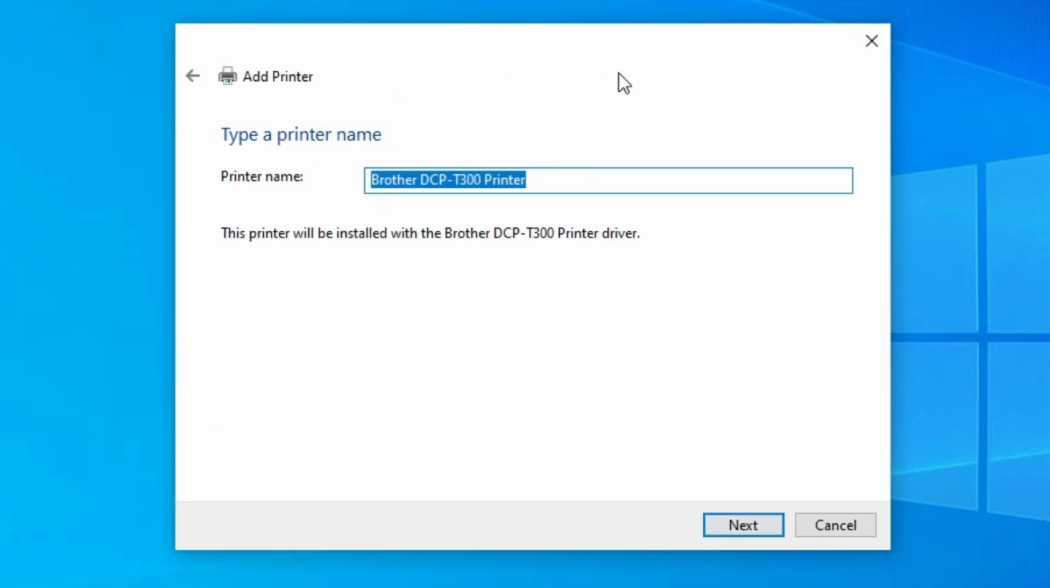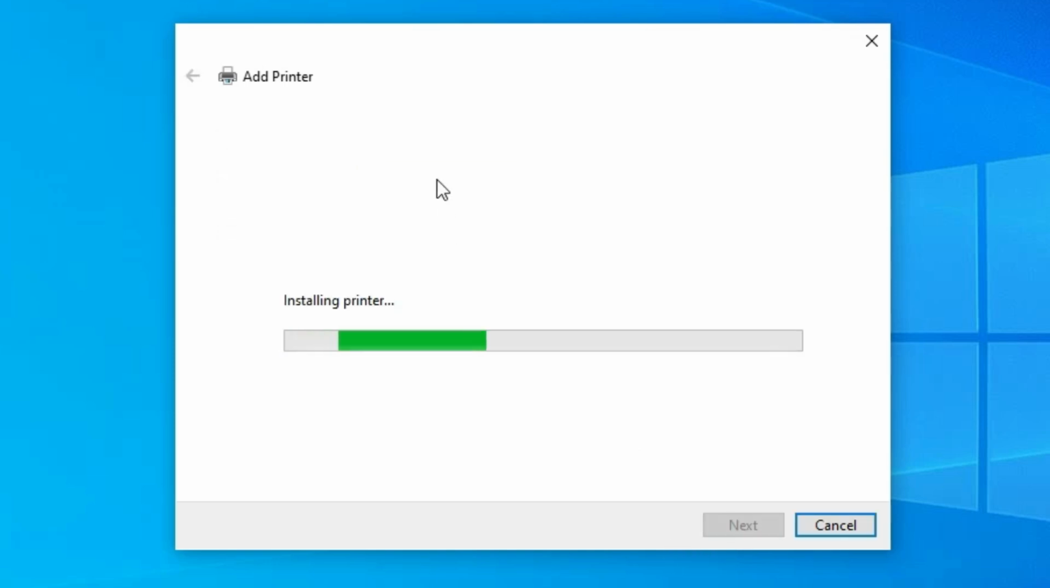Click on Next. Give any name that you like. I go with the same name. Give any name and click on Next. It's installing our printer. It takes less than 1 minute. So be patient and wait for a few seconds to properly install this printer.